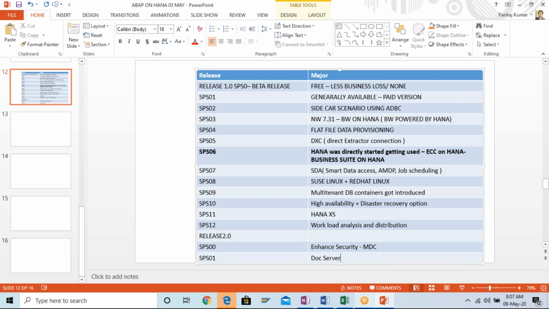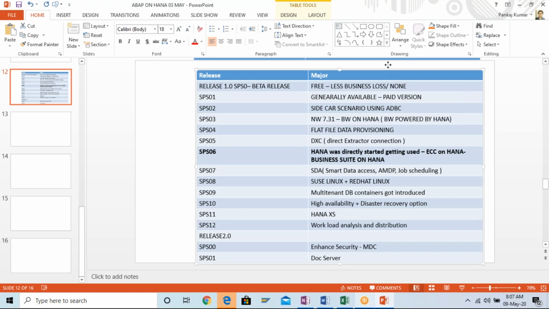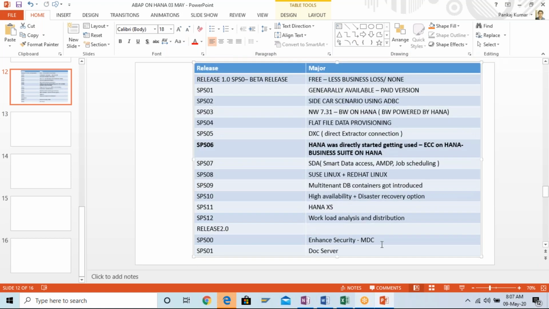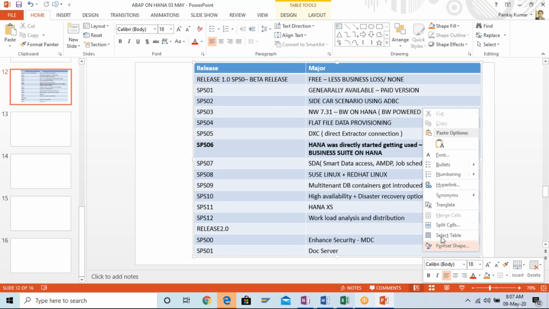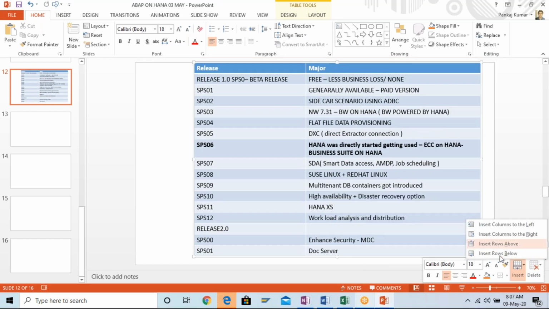And then we are having some another. So the current version is actually SPS 04. Okay, so the current version is SPS 04. Just let me put some more over here.